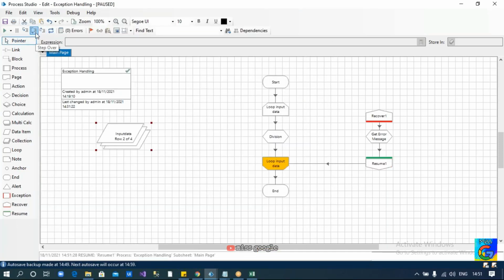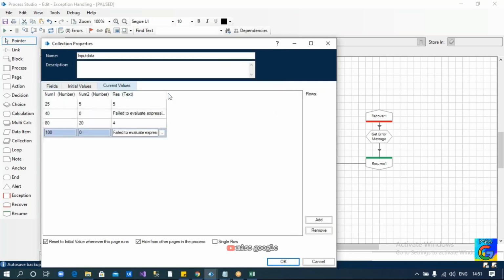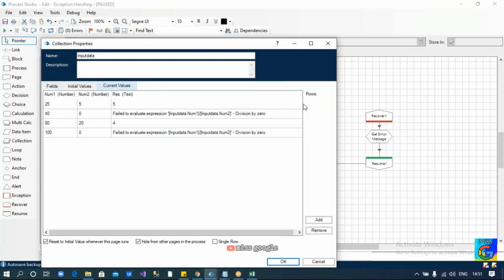Now continue. Third record will get executed. Fourth record, again it will throw an exception. It will catch the message and then come back here. Now you can see all four records will have data, but for the second and fourth record we will see the error messages. Any questions?